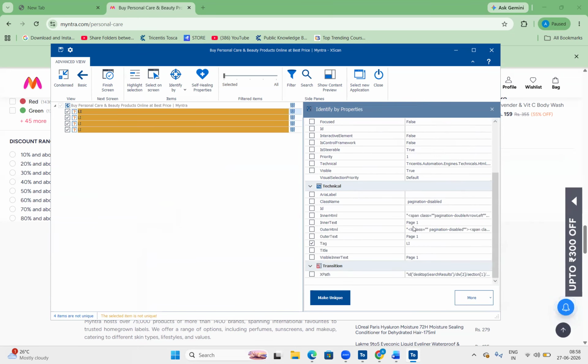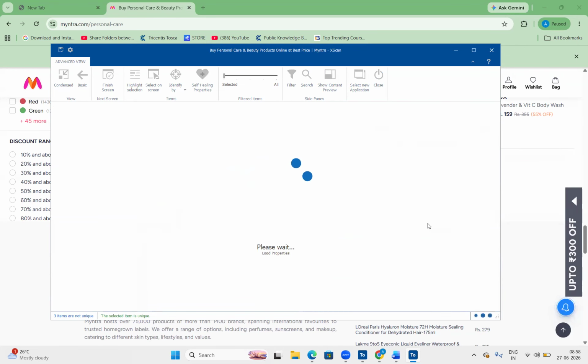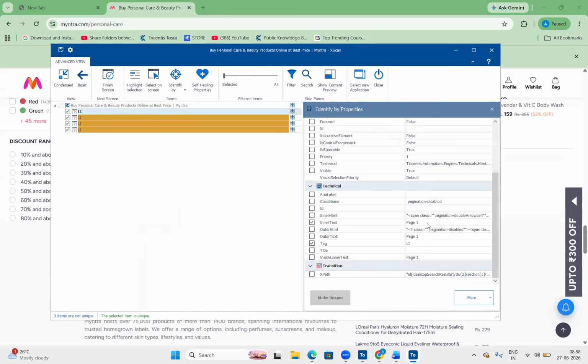These are all LI tags. You can see the LI tag is there, and here I'm adding the inner text. After adding the inner text, it becomes unique. Just copy the inner text and rename this one. The first LI tag is the login page one. The next one is the previous page. Select the previous one and copy this. I'm adding inner text to make these controls unique.